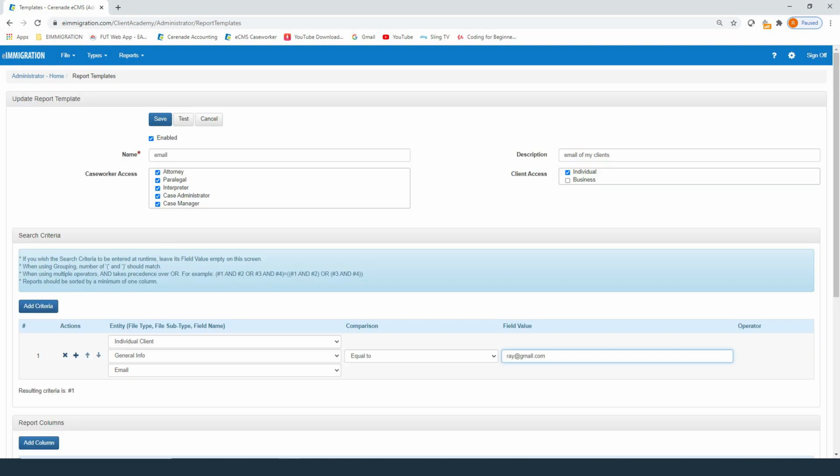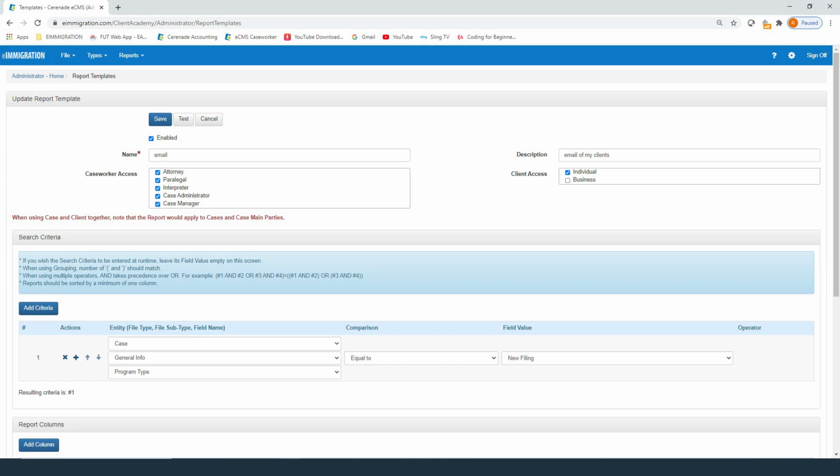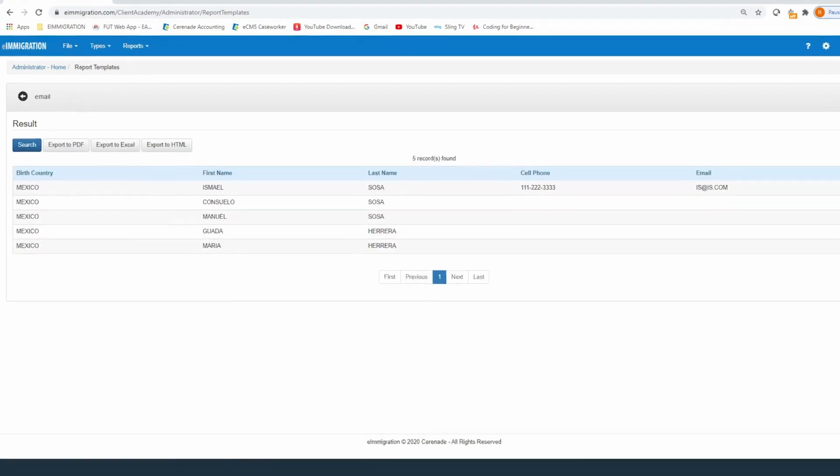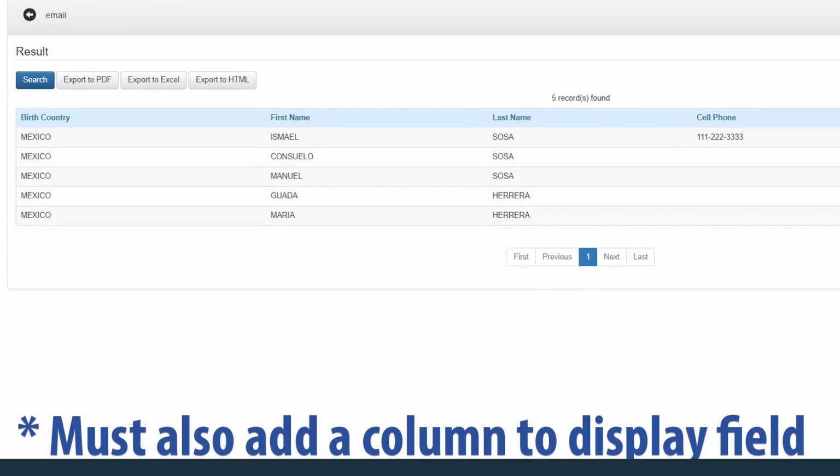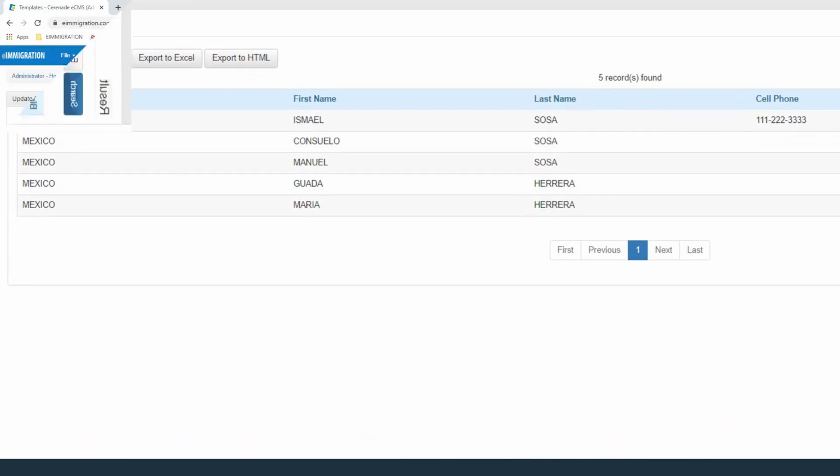Now, you may ask yourself, this report using equal to doesn't really tell me anything in this example. But think of other reports you can use this equal to option. Maybe I want to run a report that lists all my clients whose birth country is Mexico. Maybe I want to run a report on my cases that are new filings. This equal to selection will minimize to only show my selection, helping you zero down on info you want.